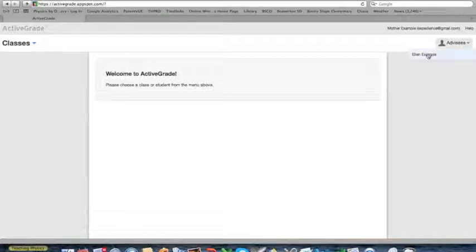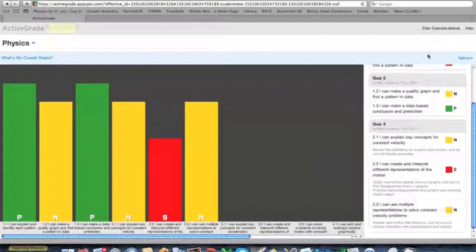When you're ready to look at your students' scores, click on Advisees in the upper right-hand corner, and you will find your student. We're going to look at Ellen Example. This is a fictitious student, so we're not looking at any student's actual real grades. This is the main screen for ActiveGrade.